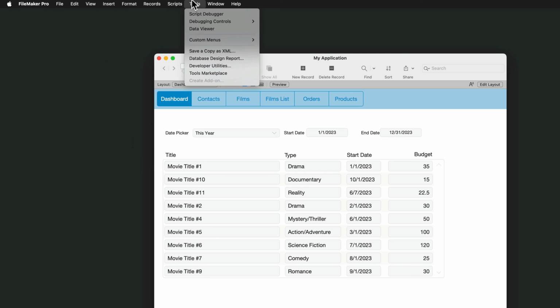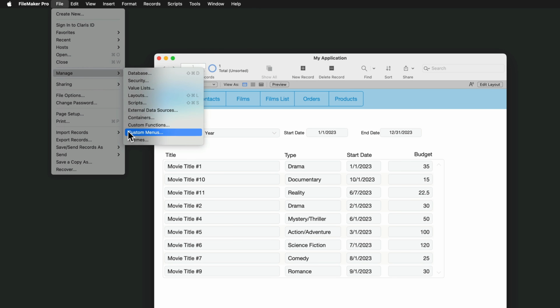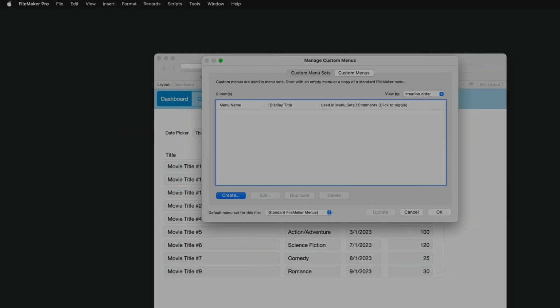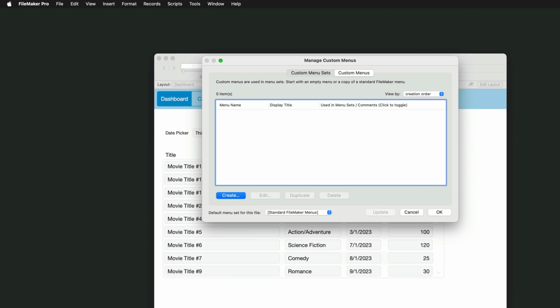So to do that, I'll go to Tools, Custom Menus, Manage Custom Menus. I can also get there under File, Manage Custom Menus. If you don't see that option, it's because your file preferences do not have the Advanced Tools checkbox selected. Once I get to the Manage Custom Menus dialog box, I get two choices here. I have Custom Menu Sets and Custom Menus. The menus are what you see under each one of these header items. Each one of these is a menu. They come together as a collection to make a menu set.